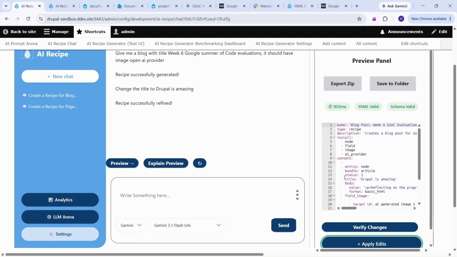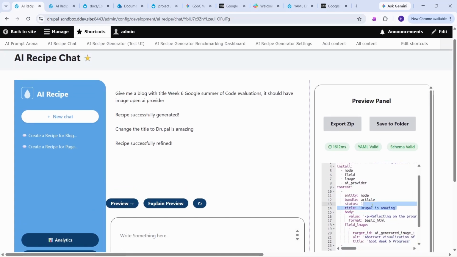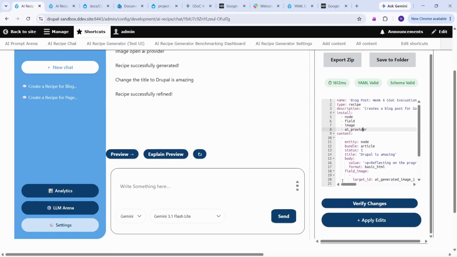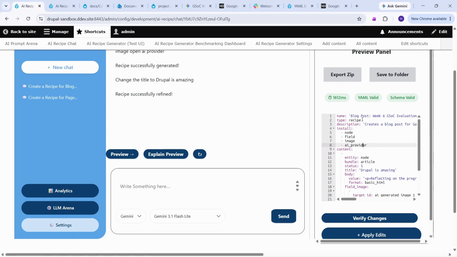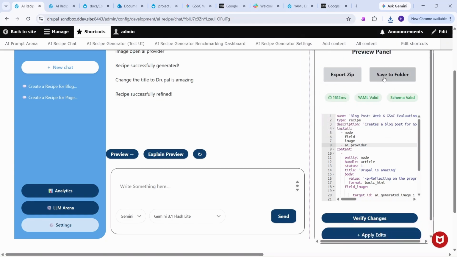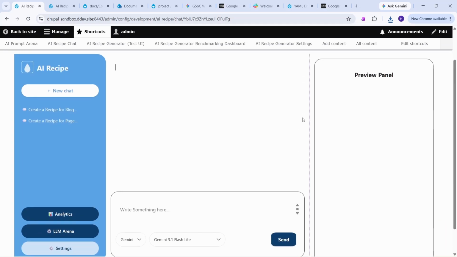It will process. And yeah, so now the title is Drupal is amazing. Initially, it was not the title. And it has also added an AI provider that we have added in the install array. We can manually edit as well and verify the changes, whether they are correct or not. And further, we can just export it out. Yeah, this gets exported, the AI recipe. Further, we can also save it to our folder. Now we can see it has been saved to our folder.